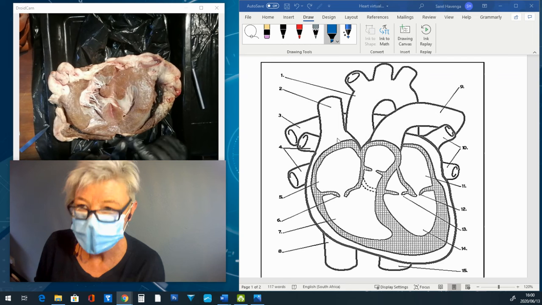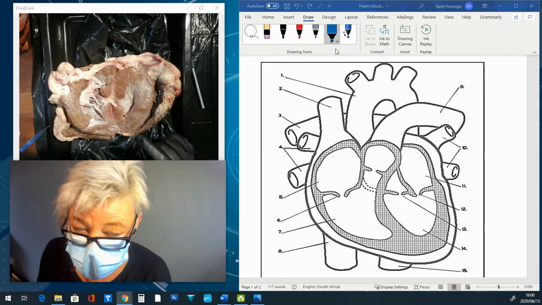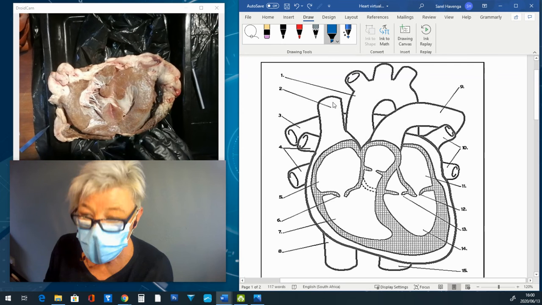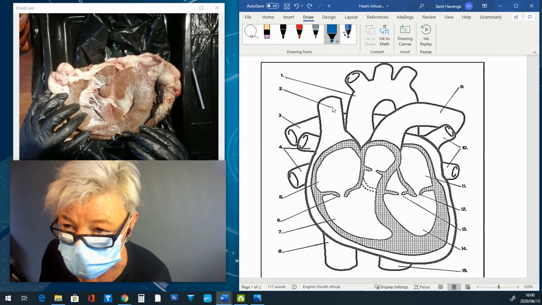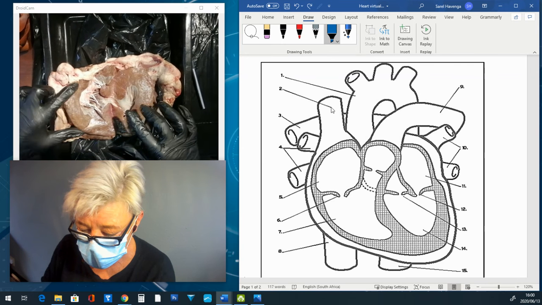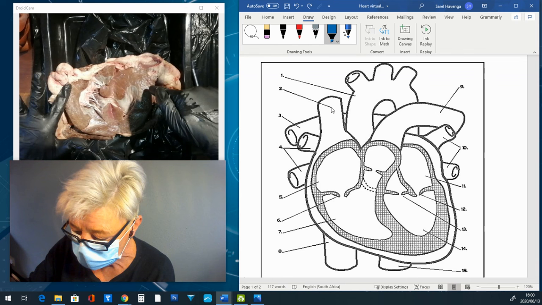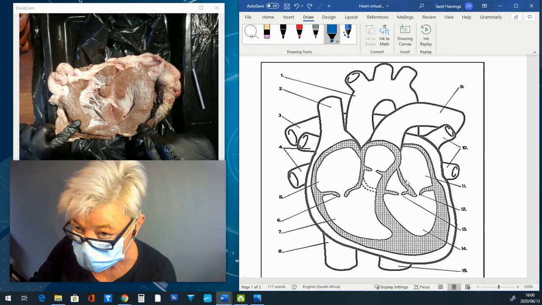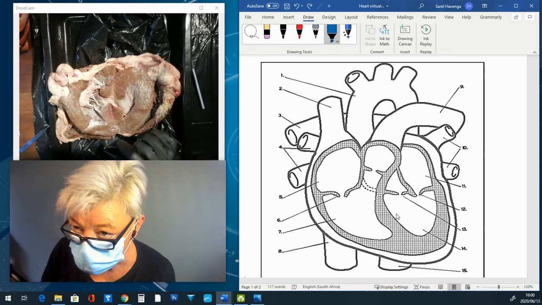The most important thing you need to know from this, and it's going to answer some of your questions on that assessment, is that on the right side of your heart, remember we've got the 4 chambers: the right ventricle, left ventricle, right atrium, left atrium.